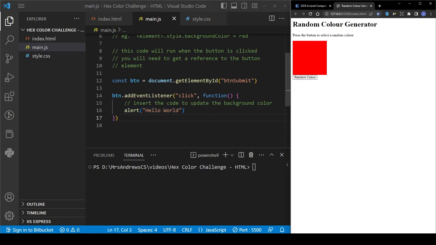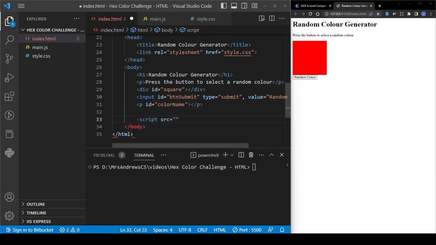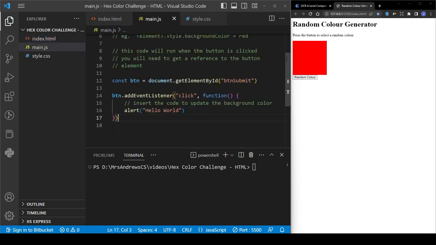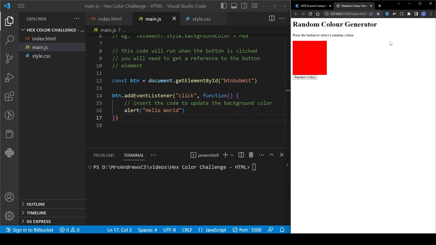Well, of course, the issue is that what we haven't done is we haven't linked to this main.js. So what we need to do is, just before the last line for the body, we're going to do a script, and we need to set its source to be equal to, and I've called mine main.js. And so now, with a bit of luck, we can see that we have an alert box saying hello world. So we made two mistakes there. One, we used the wrong name or ID, and then we forgot to link to the file.